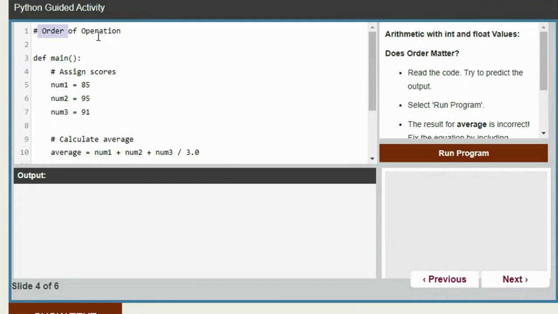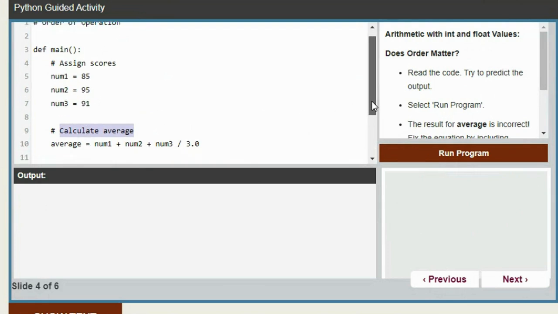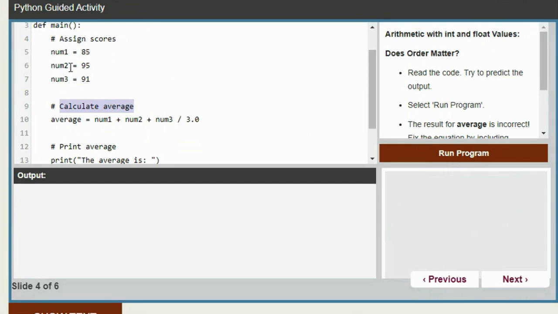Here's where order of operation plays in a little bit. We're going to have number 1 equals 85, number 2 equals 95, and number 3 equals 91, and we're going to calculate the average. So get an idea in your head, what should the average be between 85, 95, and 91? That's when you add them all together and divide by 3. So you take number 1, number 2, number 3, add them all together and divide by 3.